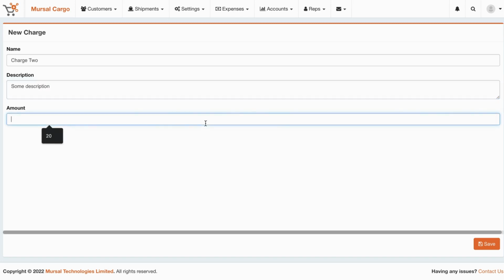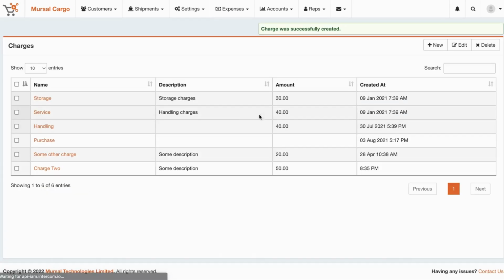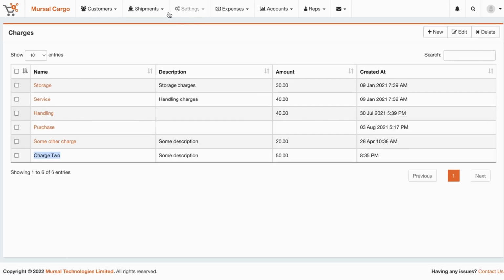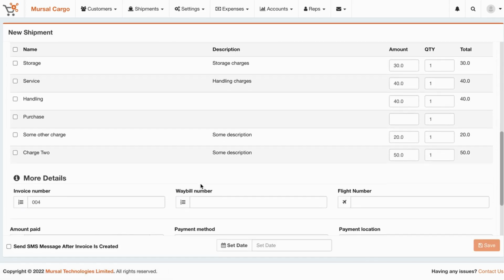and then you can give it a certain amount, let's say 50 or 500, whatever. You can also leave it blank, but for the sake of complete demo, let's add 50 there. We save. When you are on this page, you can see the charge 2 that we just added is there. Eventually, when you will be creating an invoice and you go to new shipment, you will find that new charge available here.